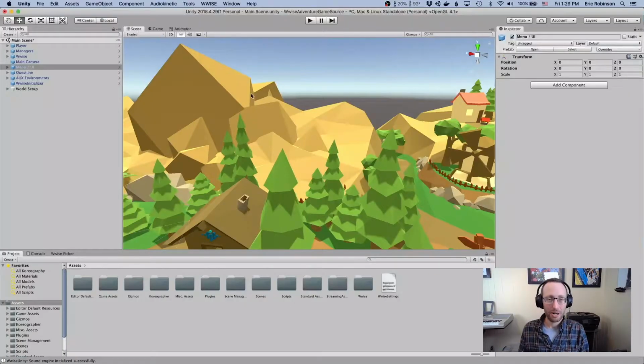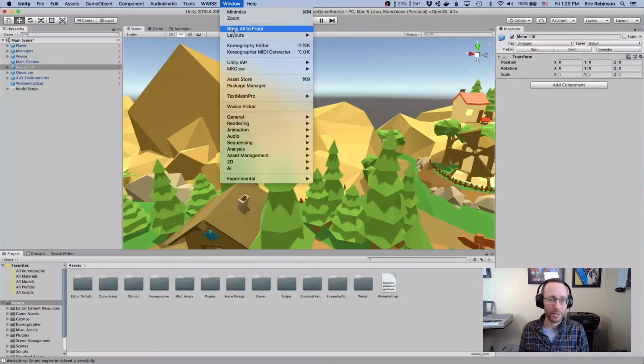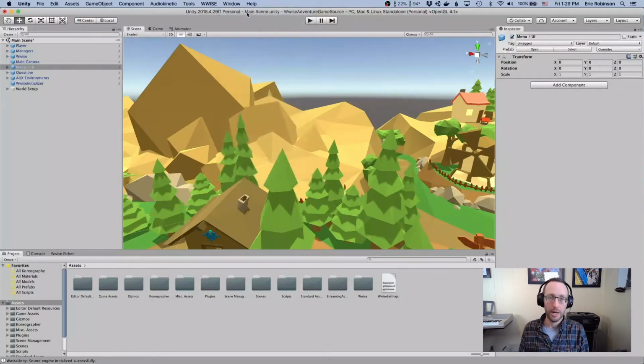At any event, Koreographer is available in here. I can show you here. We have the Koreography Editor and the MIDI converter. This is the Koreographer Professional Edition, which supports the Wwise integration. Let's dive in and take a look and see what we need to do.